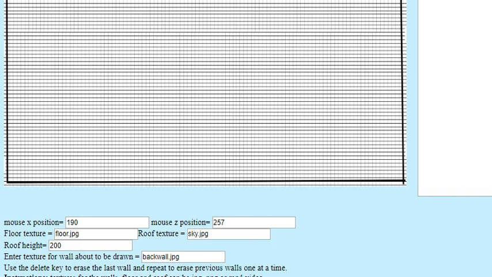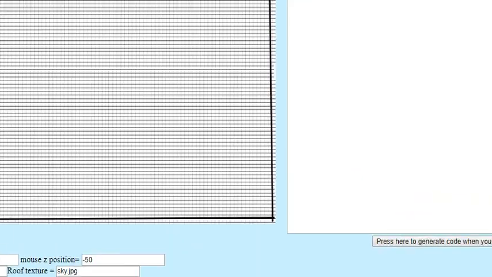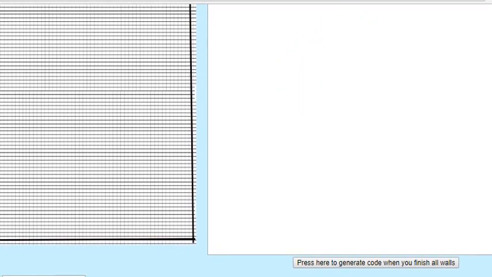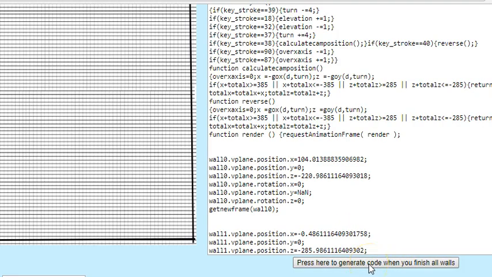Okay, so now what we have is we've actually created all of the scene that we want. Now what we have to do is create the actual code for that scene. Easy to do. On the right-hand side of the screen, you see that button right there. It says press here to generate code when you finish them all. If you just press that button, all the code that creates that entire scene, the mouse controls, everything is created and put in position for you, okay? You may think that's hard, but it's really not that hard to do.